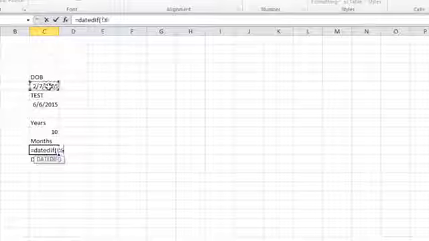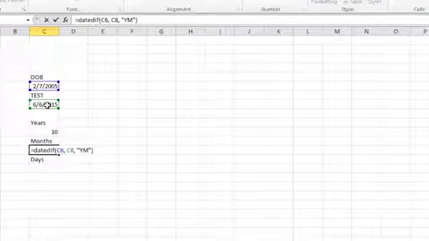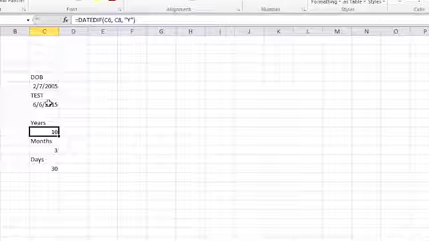We're going to do that one more time. DATEDIF, open parentheses, get the date of birth, date tested, in quotation marks, YM, close the quotation marks, close the parentheses, and hit enter. We can do that for the days. Date of birth, date tested, in quotation marks, MD, close the quotation marks, close the parentheses, and hit enter. Okay, so now we have this information.